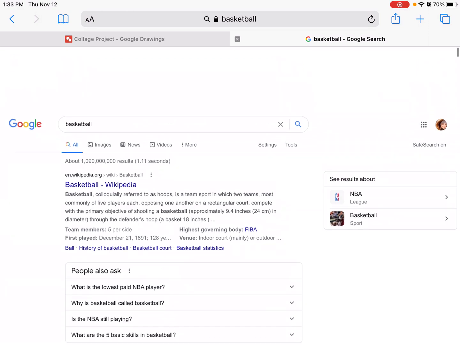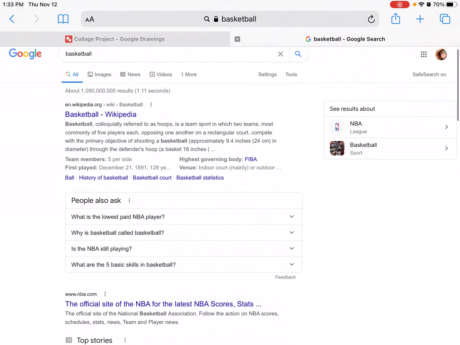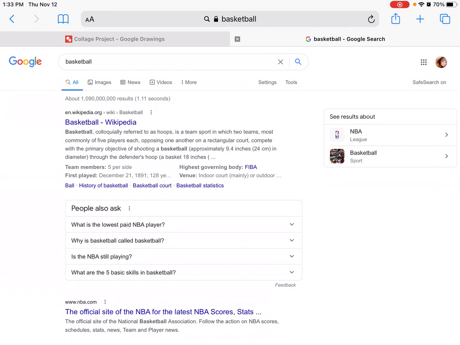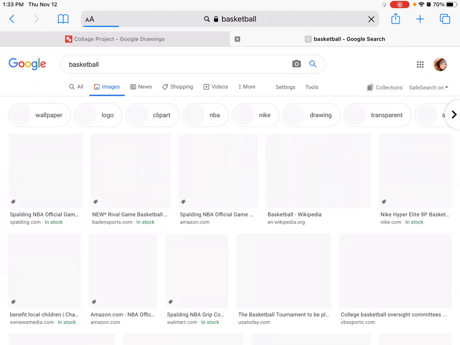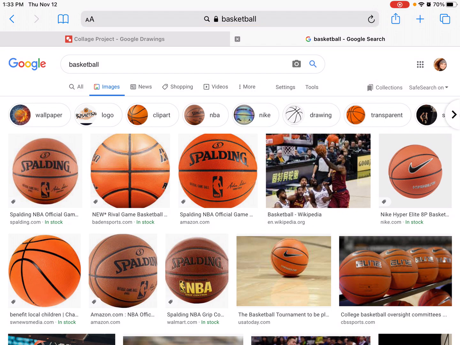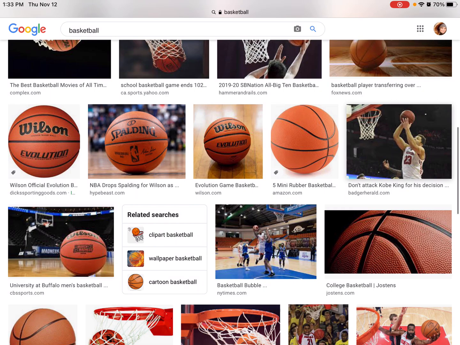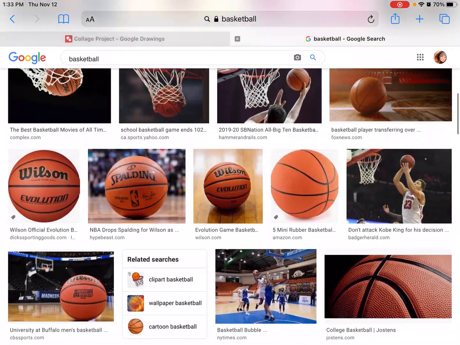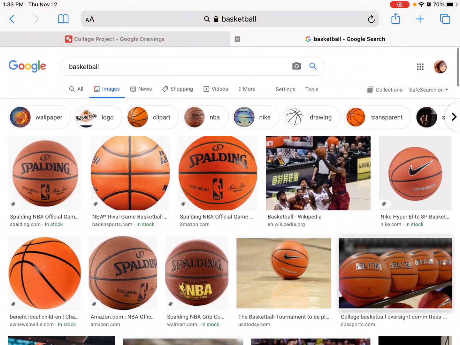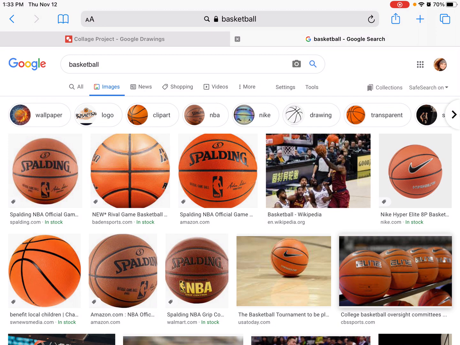Alright, I typed in basketball and now I have a bunch of articles about basketball. That's not what I want. I want images. So below my basketball search, I'm going to select images. Alright, so now I have a bunch of basketball images, but several of them have backgrounds. And I'm not going to want backgrounds because I think it's going to make my collage look kind of trashy. So what I want is a transparent background.